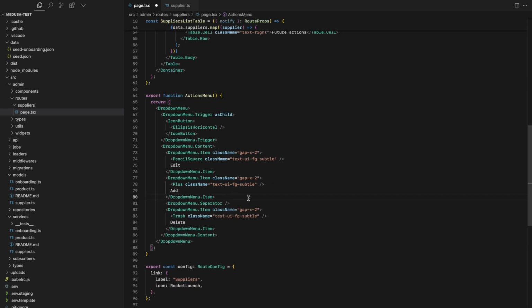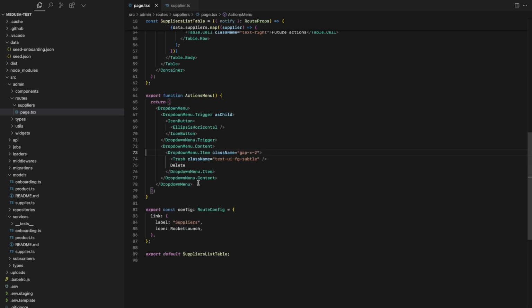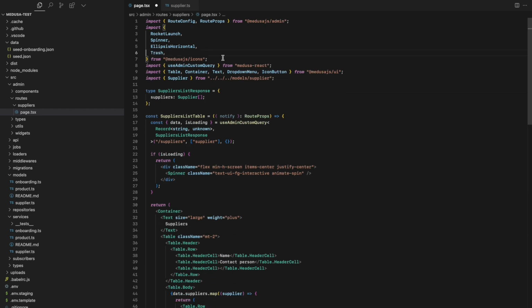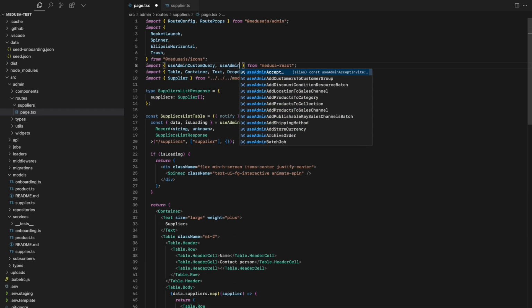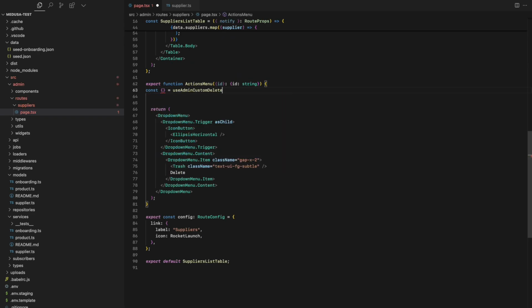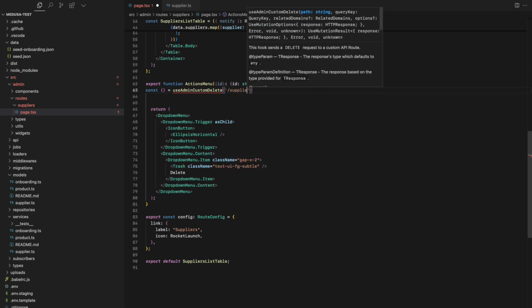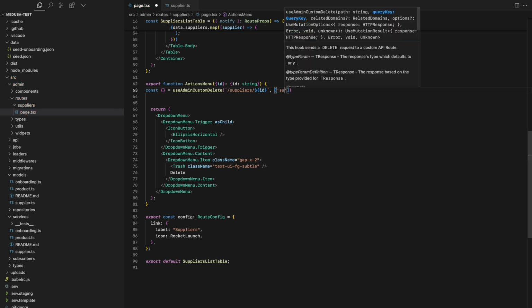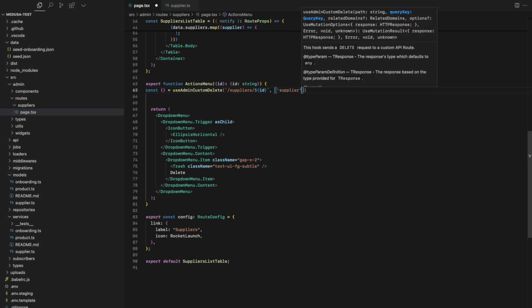Since we are only implementing a delete action, I will remove any unused triggers. Next, I will define an ID prop in the component and use the useAdmin custom delete hook to create a mutation function to delete a supplier. For proper revalidation, we'll use the same query key as defined in useAdmin query key, which in our case is supplier.